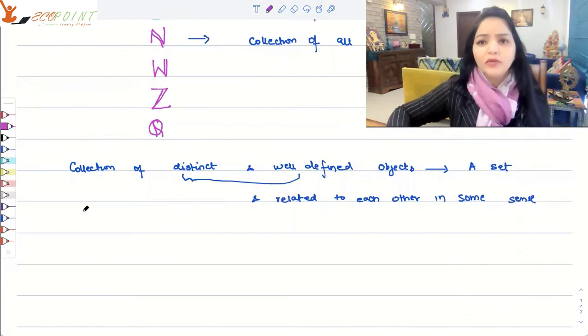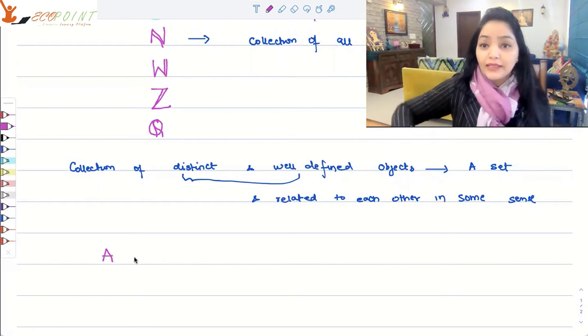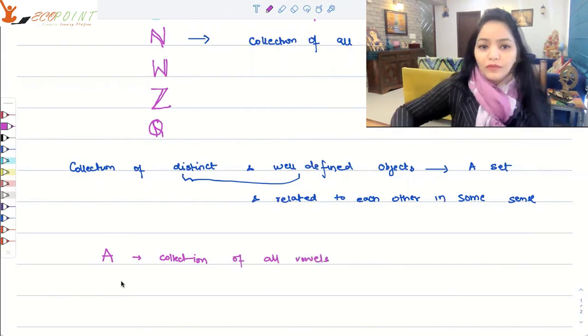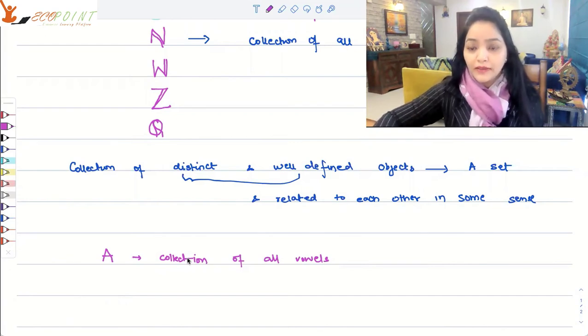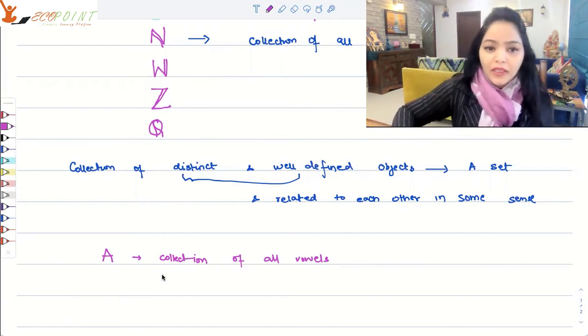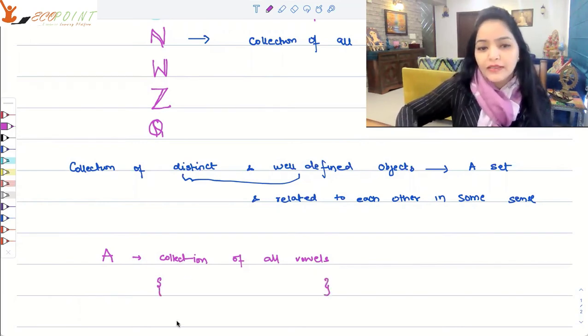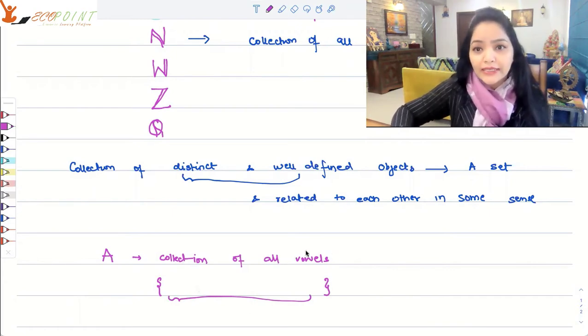Let me give you a simpler example. When I say related to each other, well-defined, distinct objects, what do I mean by that? If I want to represent all the vowels, let A be that collection of all vowels. Collection means that I'm collecting these vowels in some place, and that place will be called a set. It is represented with curly brackets. When I write these curly brackets, this means this is a set, and what I write inside are elements. Now, what are the elements of this set A?